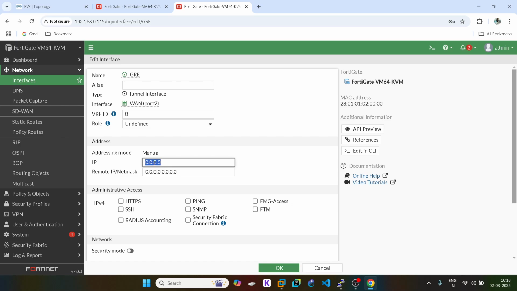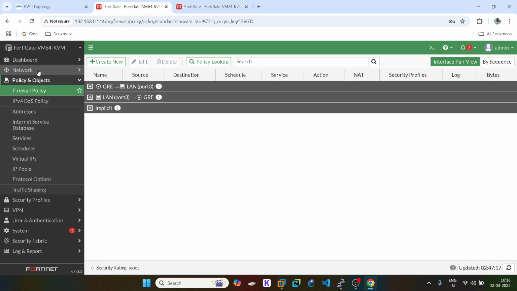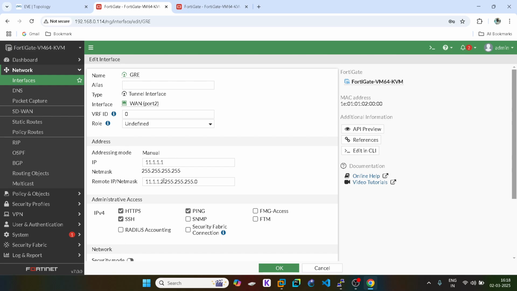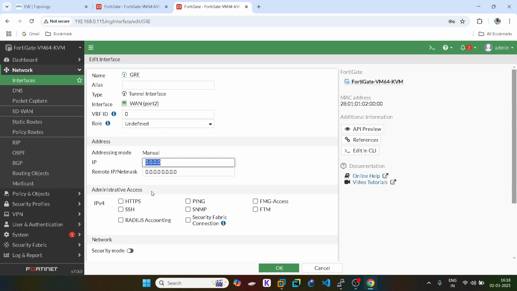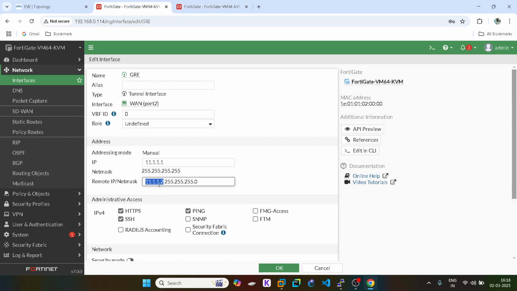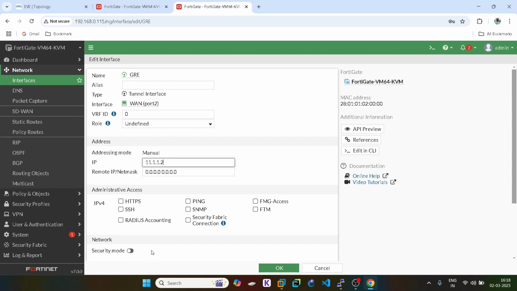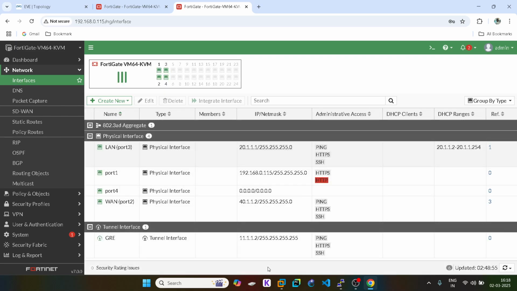Now we have to exactly do the opposite over here in terms of IP addresses. So this will be the IP over here. And I think we are done with the GRE tunnel configuration.